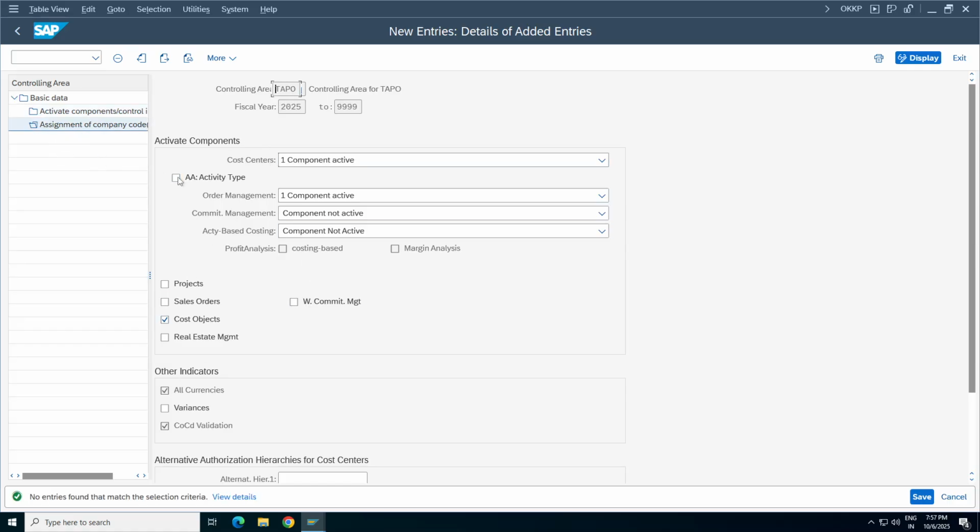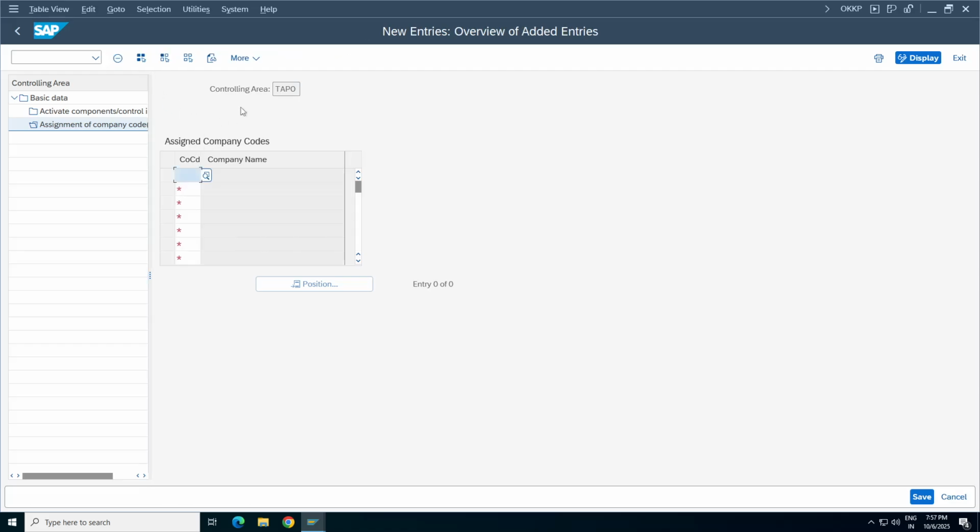Assignment of company codes. Under this controlling area, you may have n number of company codes like Tata Power, Tata Automobiles, Tata TCS, Tata Technologies. Likewise, we'll define all the companies. As of now, we have only one company code, Tapo.